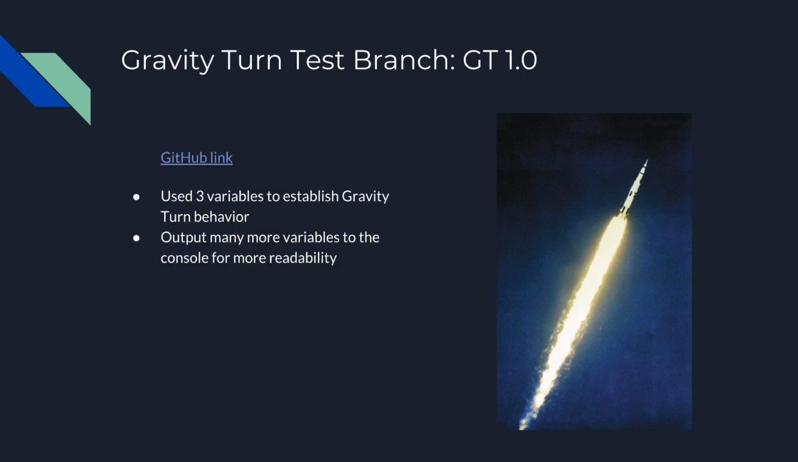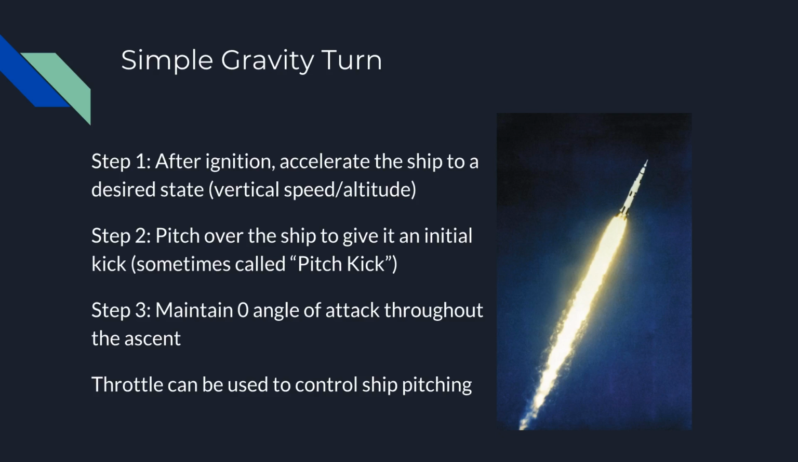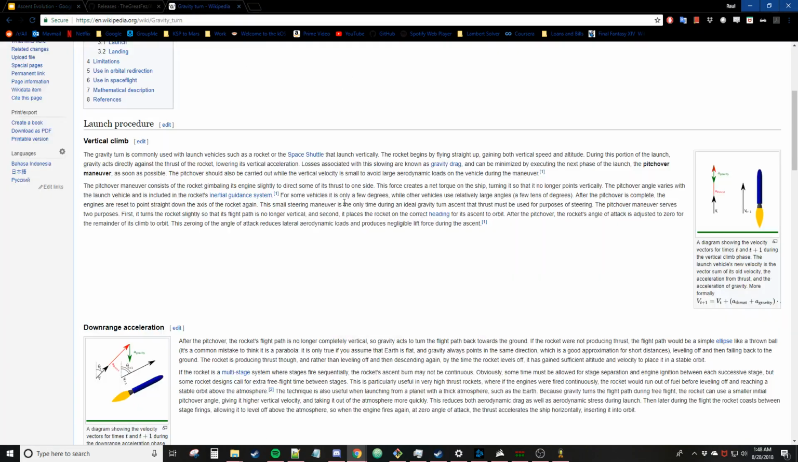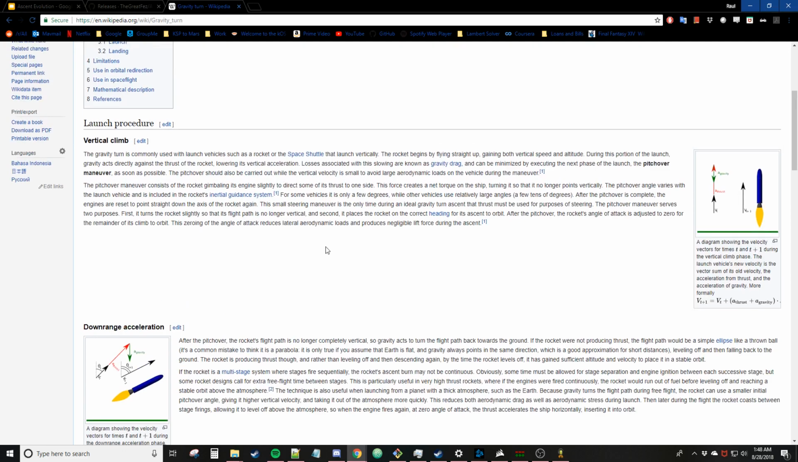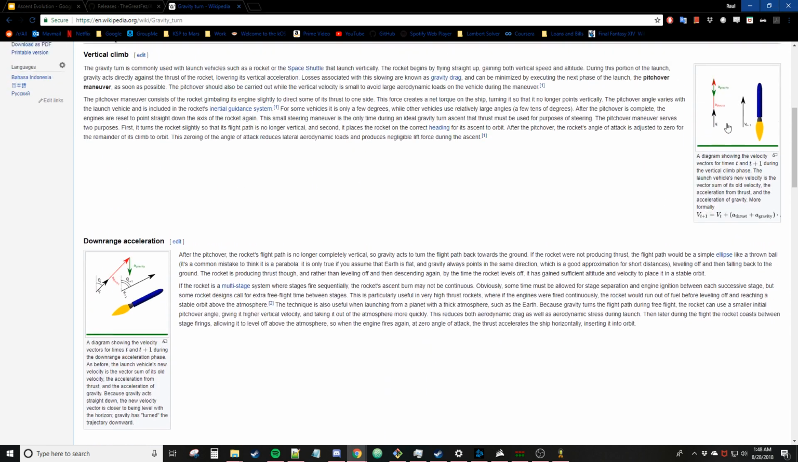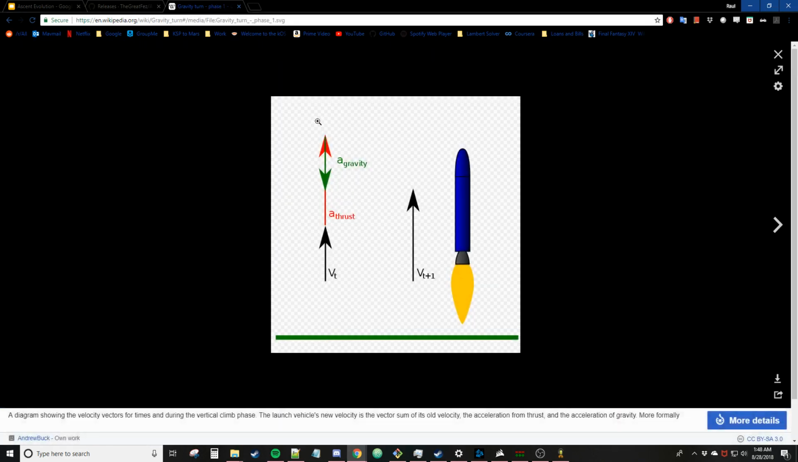So, to illustrate a little bit more of how that works, I'll pull out a nice Wikipedia page on this. You can read a lot more about its uses and history here, but if you look at this diagram, you can see that gravity is being directly applied through the velocity vector, right?